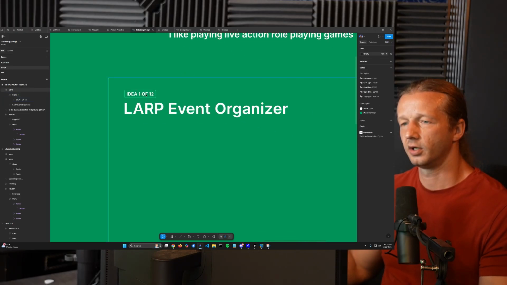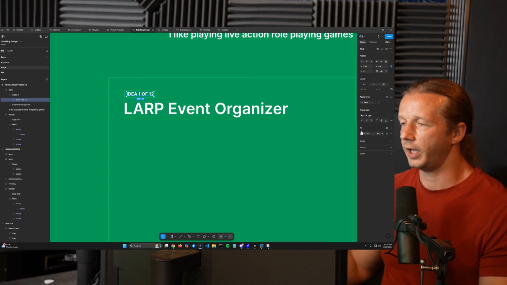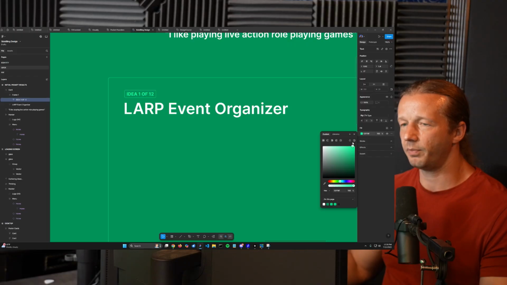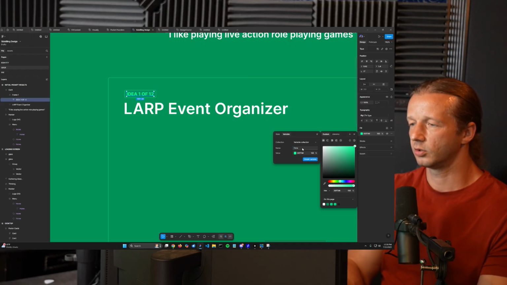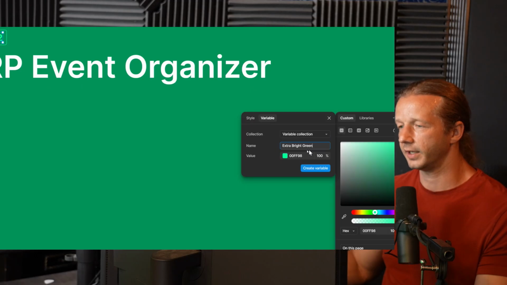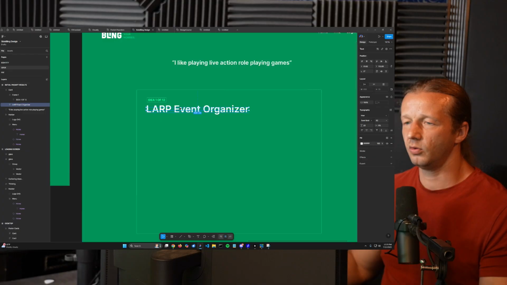Okay. So now that we have that, idea 1 of 12, I think I might change the color of the type itself, where it says idea 1 of 12. It's not a very important piece of type, so I think we can change the type here if we double click into this. And let's see if we can get away with this color. Actually, I want one that's a little bit brighter than that, so I'm going to disconnect that, and then push it up. There we go. So I'm going to save this as a new color variable called extra bright green, like that. Create variable. Now we have our variable attached.